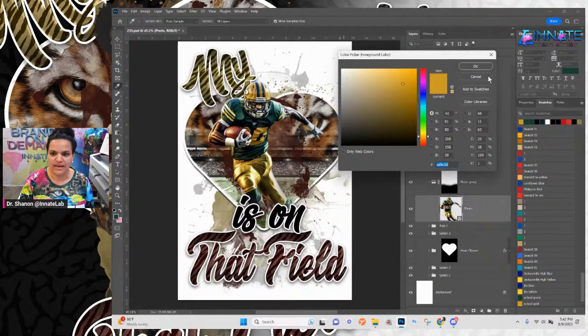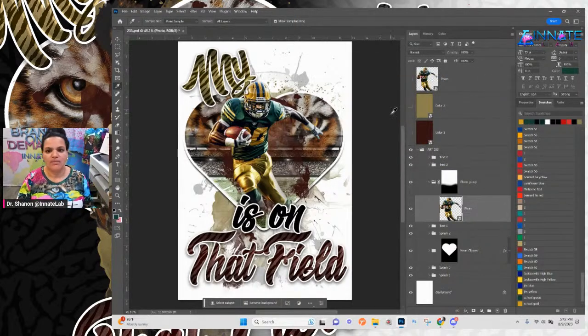All right, and as you can see, those added to the bottom there. I can hit cancel now. That way, anytime I change my colors, I have a nice little saved library swatch to work with.